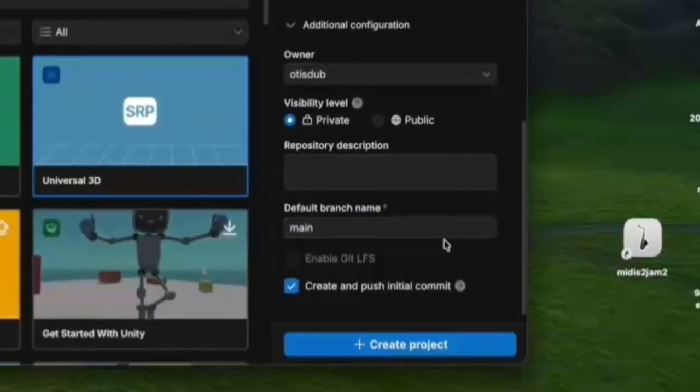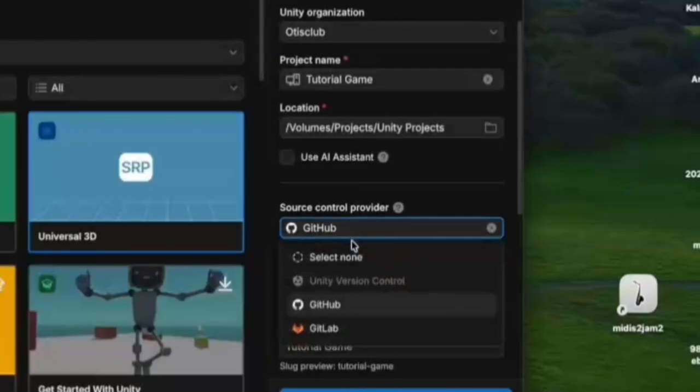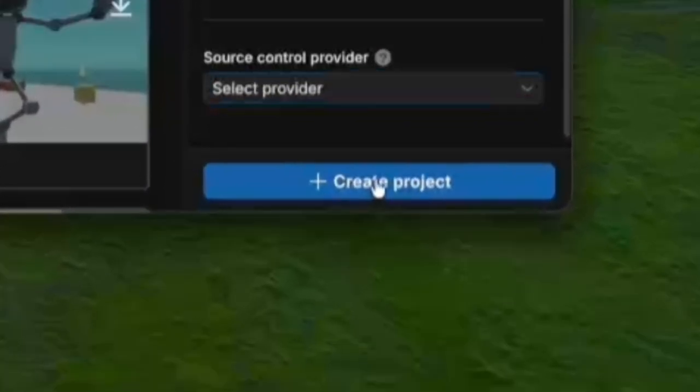I would recommend enabling Git Large File Storage, except I don't have it installed on this Mac. But because this is just a tutorial game, I'm not gonna do anything. Alright, then click Create Project.